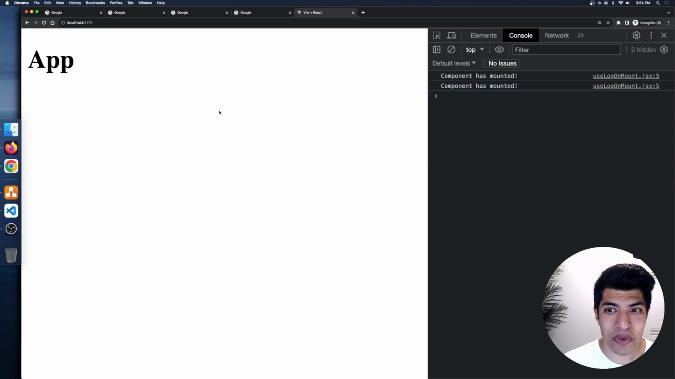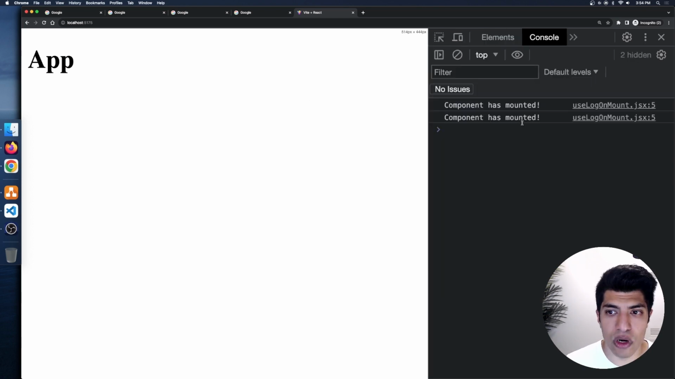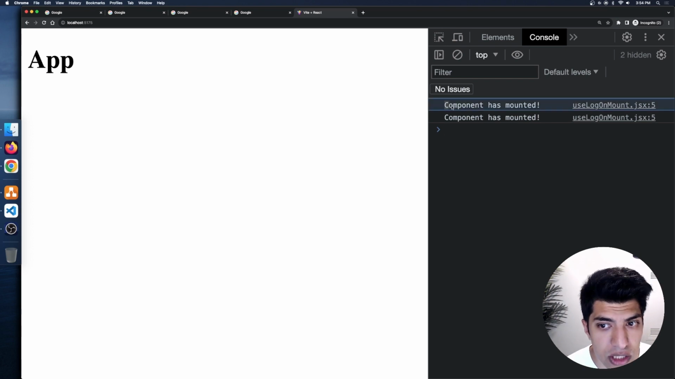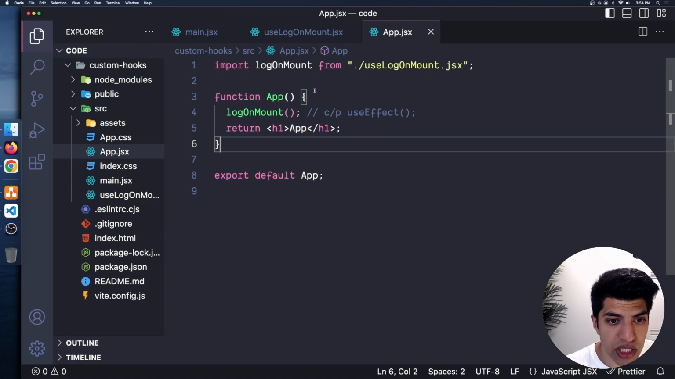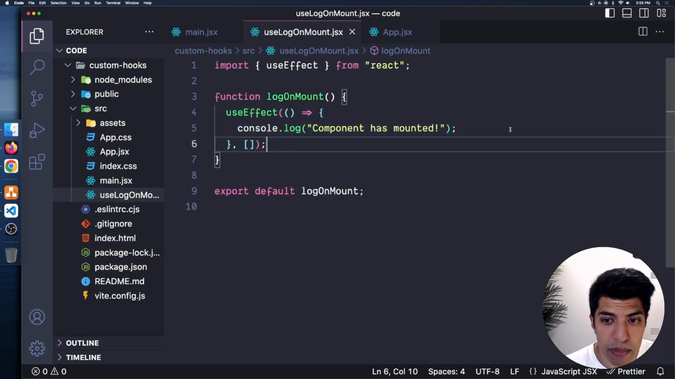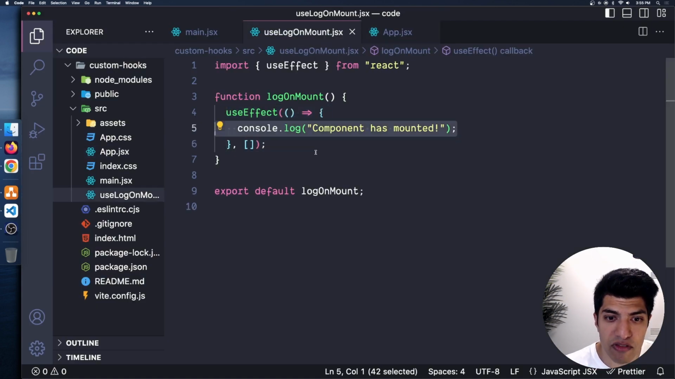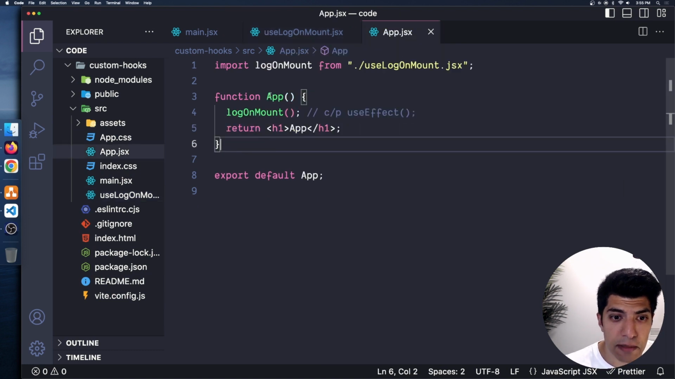So we actually get our log, right? And since this is running in dev mode, we've seen this before, we get two different logs just because we're checking to see if our effects are cleaned up, but we do get our component has mounted, and that's coming from our useLogOnMount line 5 JSX, which is indeed exactly where this is happening, at least in my code right here, line 5. So that's pretty nice.